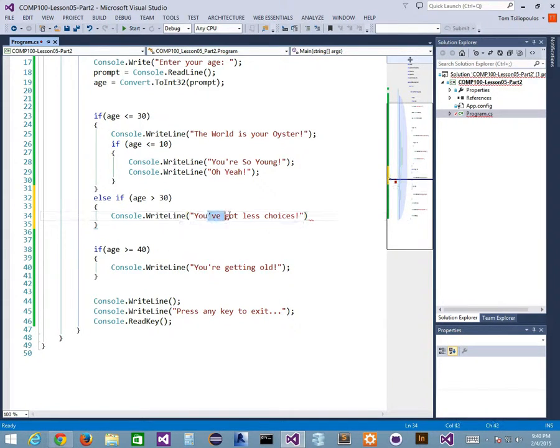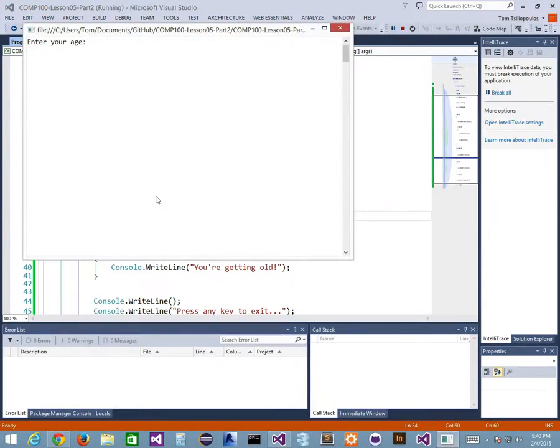How about this? Like this, right? You're not as pretty, because you're pretty when you're young, right? When you're over 30, not as pretty anymore. Okay, this is cool. Your age is greater than 30, you're not as pretty. Let's try this out. But it's only the greater than, not greater than or equal to. So if I put 31, that would fire. You're not as pretty, right?